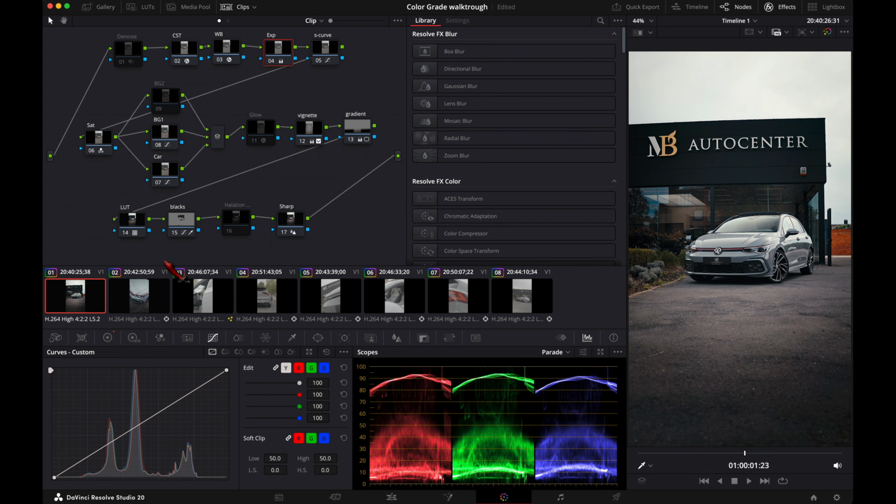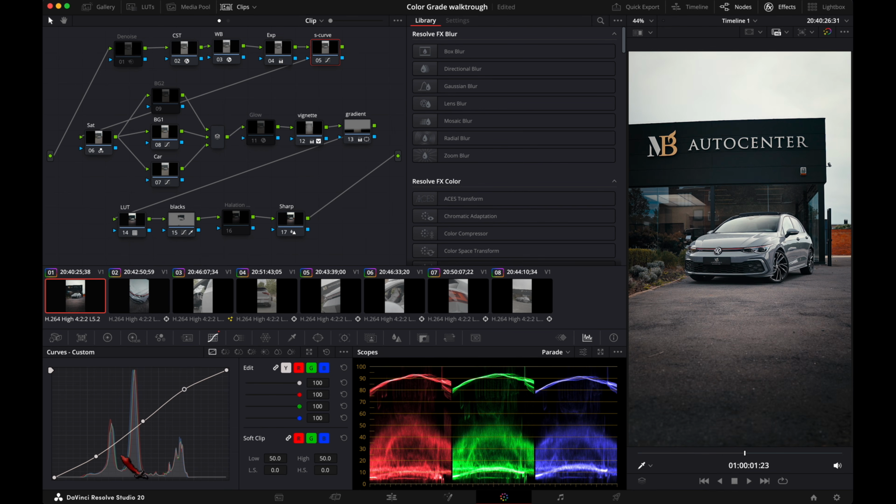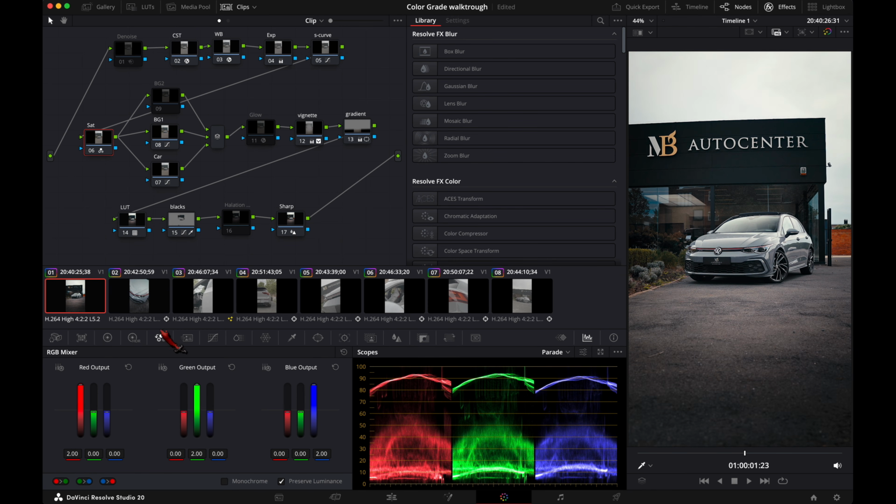Here is my exposure node where I fix my exposure. Here we have a super simple S-curve. Here I have bumped my saturation in this section right here, so red, green, blue to 2.0. Here, if necessary, I will change the color of the car, or I will manipulate the color of the car to make it look better. In this node, when necessary, I will adjust the colors of the car, for example, add some density or add some saturation.